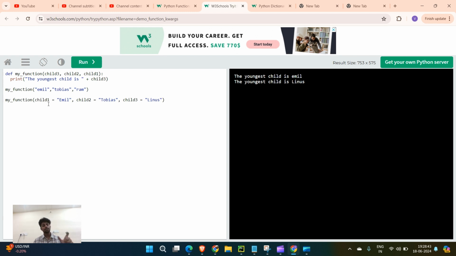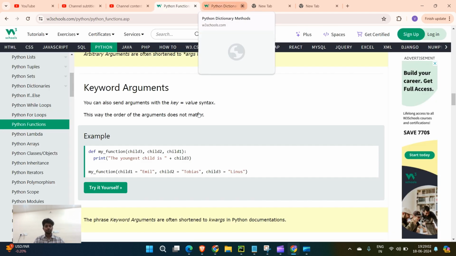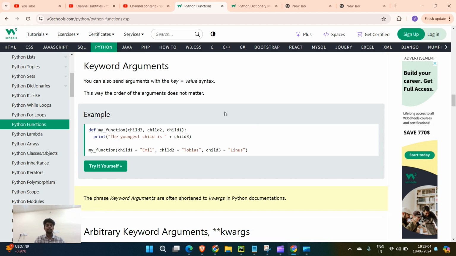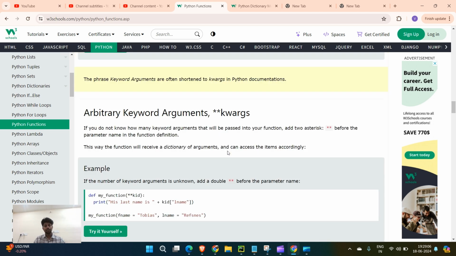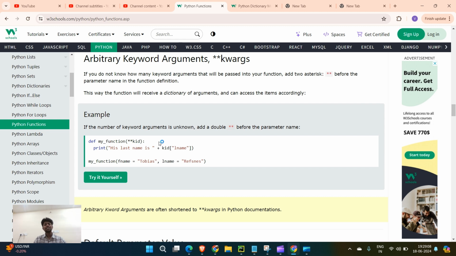If you want to access each element with a keyword and a certain value, this is the format you can give. And you can change the order also, like child 3 does not need to be given first. You can mention it last because you already gave the keyword, so it won't be any issue. So that is a way to access these keyword arguments. You can just click on try and run it. This step we already covered.